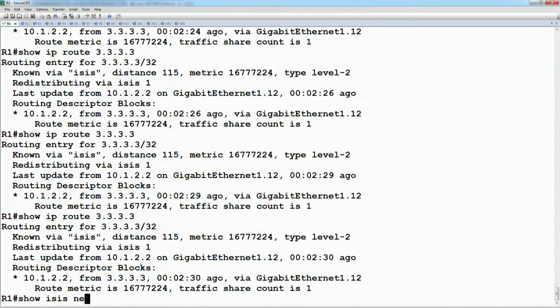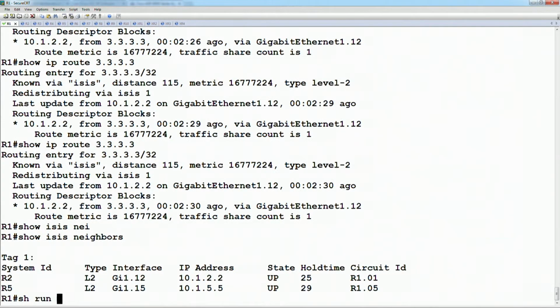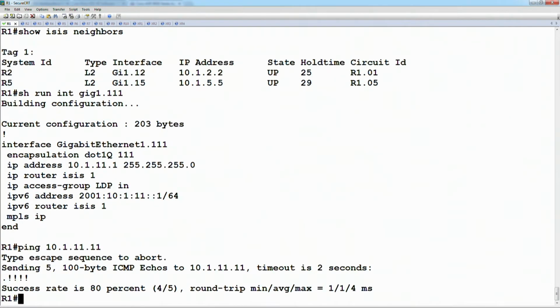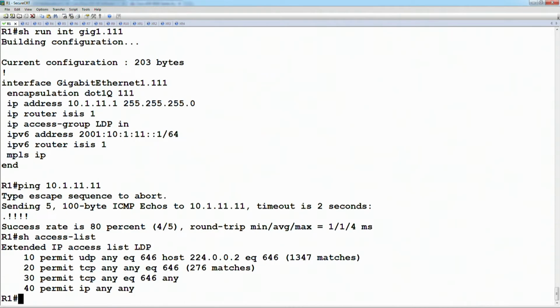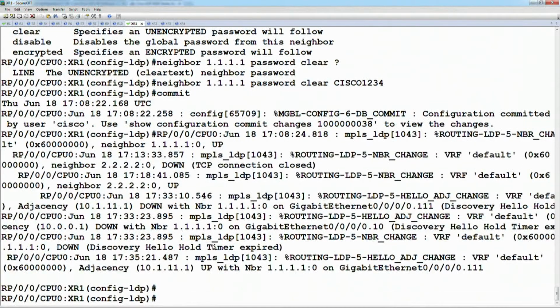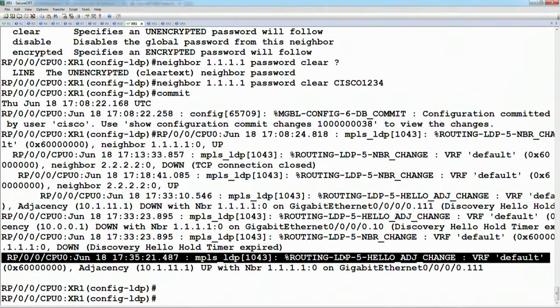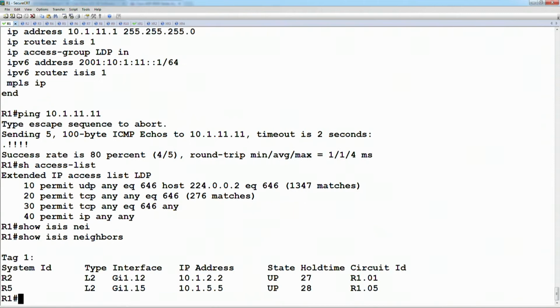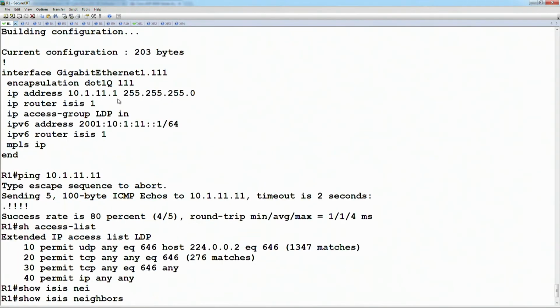So let's show ISIS neighbors. Let's ping 10.1.11.11. Okay, this says we have an LDP adjacency with them. And why do we not have an ISIS adjacency with them?